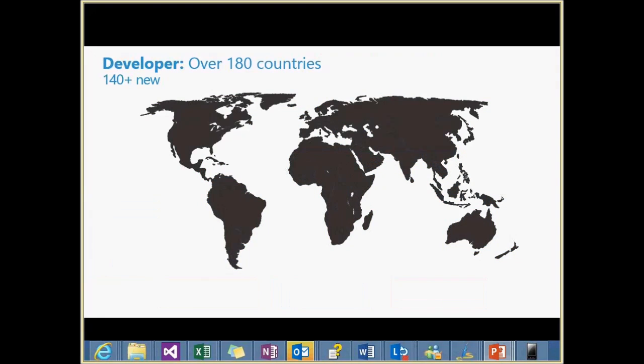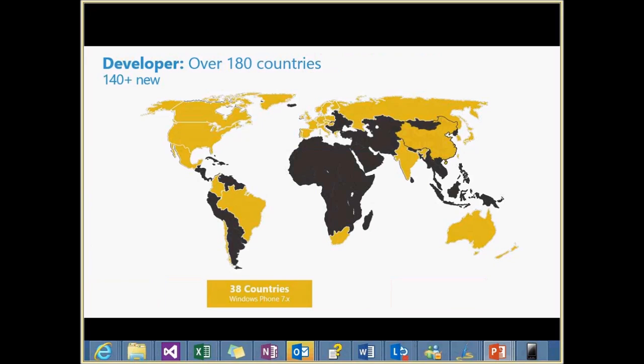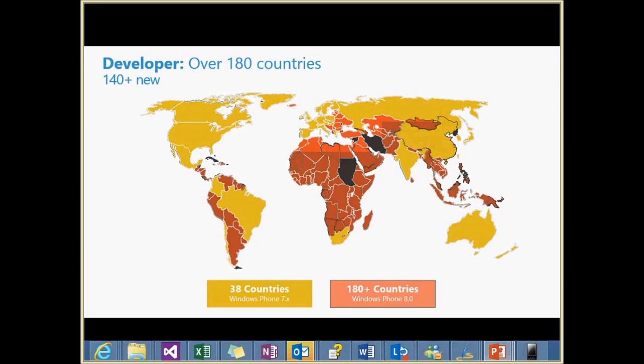But for developers, if you are a developer and you need to submit your app and get paid, for Windows Phone 7.x we've got 38 countries. We're just covering 38 countries. For Windows Phone 8, now you can submit apps from 180 plus countries as well. So that's a really good opportunity for you developers to submit apps and make money.